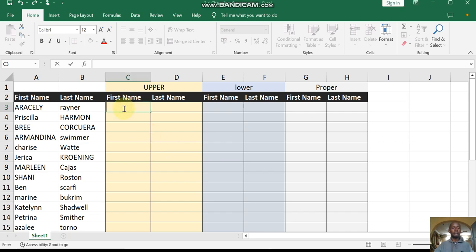To format the names in this data set to upper, lower, or proper case, we use equal to, then we write upper. When you click upper, then you click on the cell that you want to format to uppercase. You click enter. You see Aristly was initially in uppercase, and when we format it to uppercase, it's still in uppercase. Now the last name of Aristly is Reina.